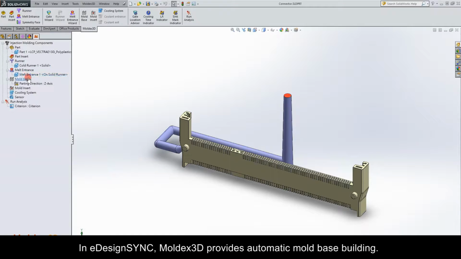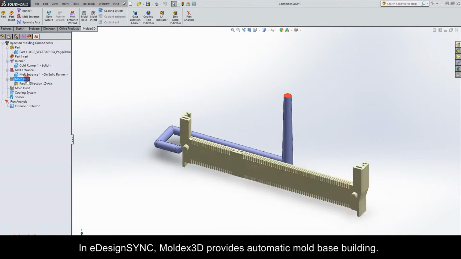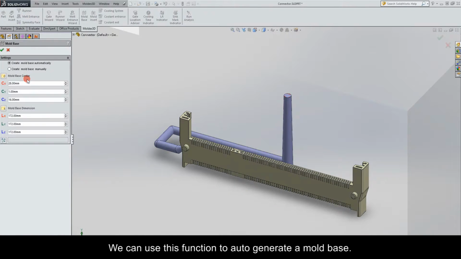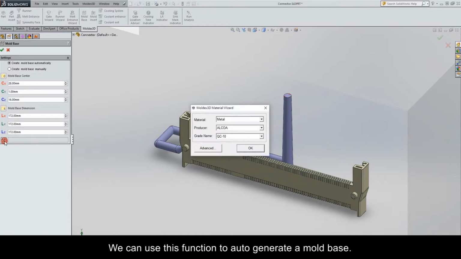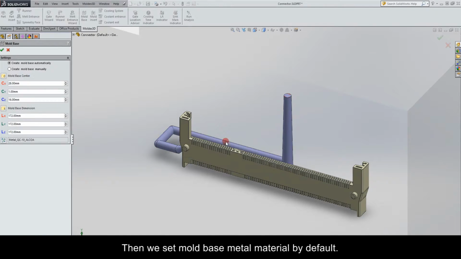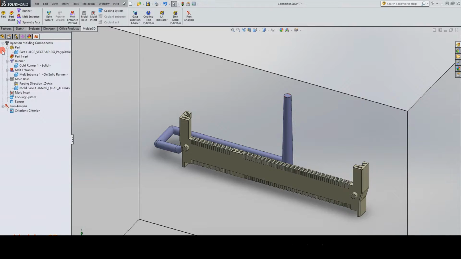In eDesignSYNC, Moldex3D provides automatic mold base building. We can use this function to auto-generate a mold base, then we set the mold base metal material by default.